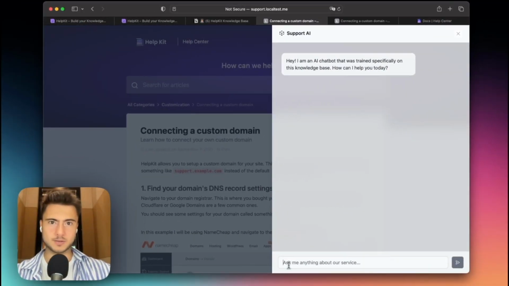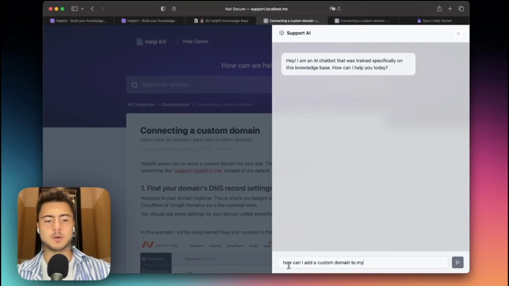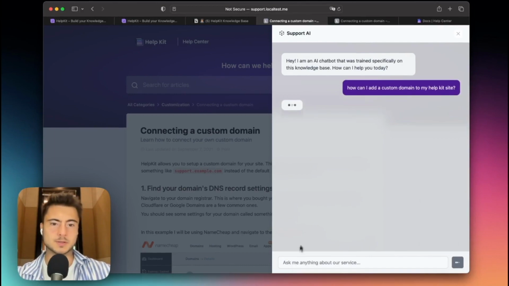What I'm actually going to do now is create a question that is a little bit harder for the AI to respond to, so we can actually see how the power of AI unfolds. So what I'm going to ask is, how can I add a custom domain to my HelpKit site? And let's see what the AI responds. What is happening in the background is the AI will fetch all the content of your help articles, and then try to paraphrase accordingly to the question.